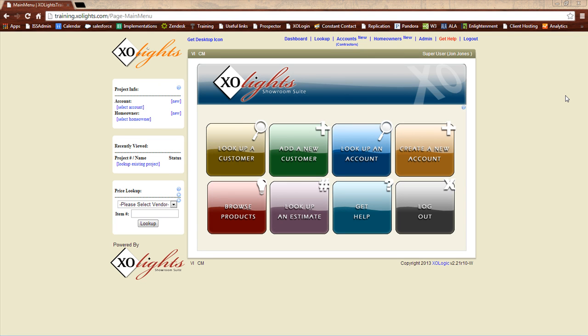This is the third video on tags and labels. The first two were about creating the layout for the tags and then creating content for tags. This one will go over how to successfully print tags from XOLights.